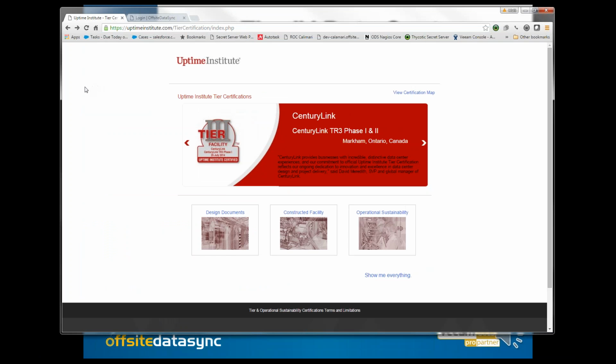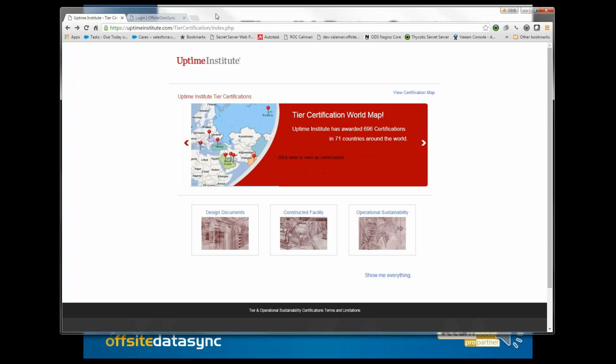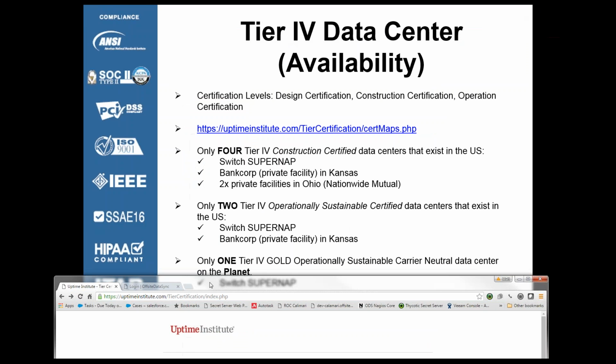The Uptime Institute website. I think this is so important that I wanted to take 30 seconds just to run through the tiering system, how Uptime essentially runs through their design, construction, and operational sustainability certifications so that when claims are made or when you understand where your data is being protected, it holds the appropriate weight that it should. You'll notice in the slide behind here that there are only 4 Tier 4 constructed or construction certified data centers that exist in the United States.